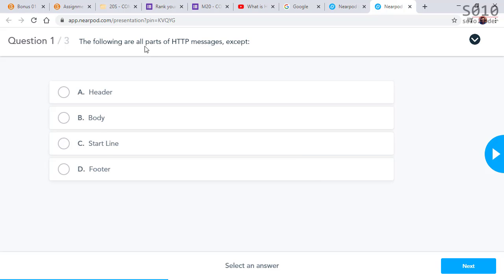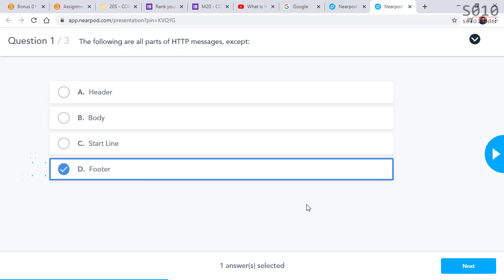The following are all parts of the HTTP messages, except which one? We have headers, we have a body. Let me scroll down the chat here. So again, which one is the correct? We have headers, we have a body. What is it that we don't have? Anyone in the chat? Footer. Yes, we don't have a footer in the messages.